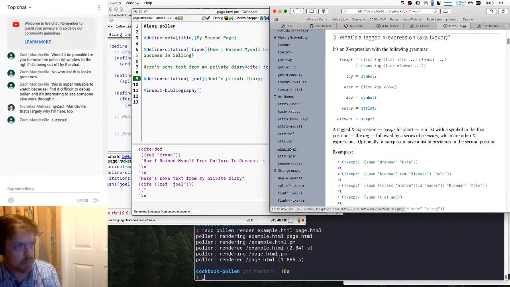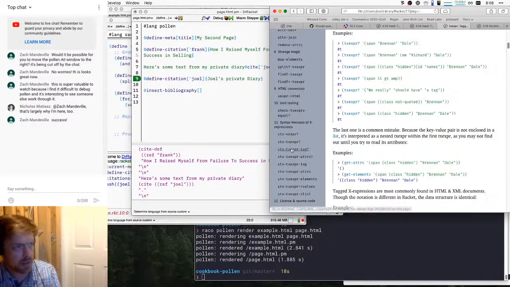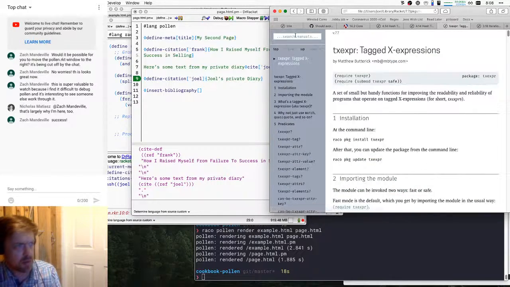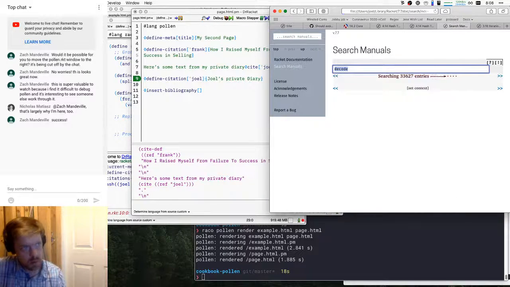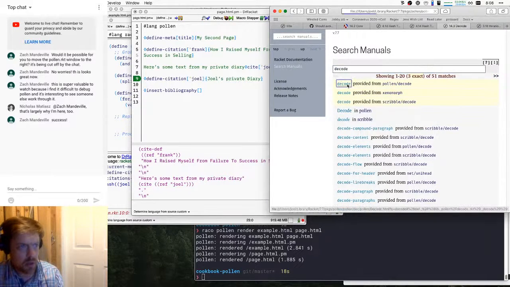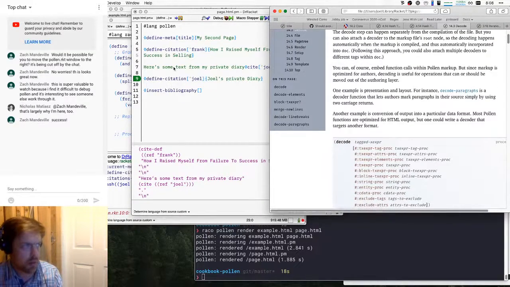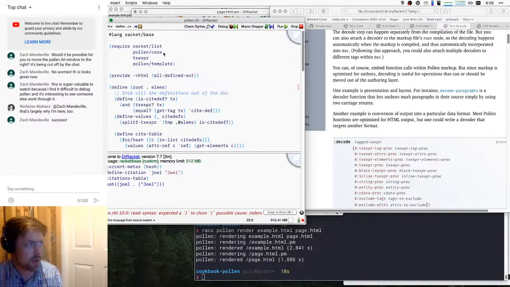I don't know why eyeballs aren't finding it here. Is decode in this package or is it somewhere else? Pollen decode. Oh, did I not know that? So really I'm going to have to go up here and require it.